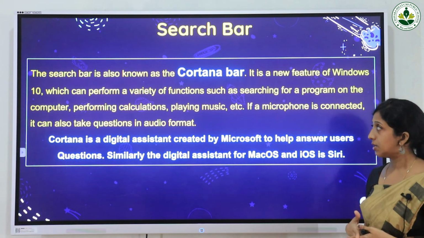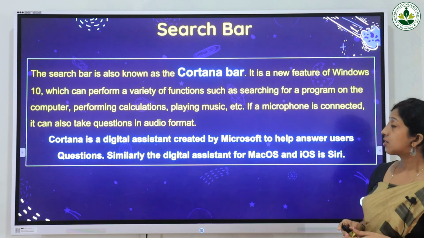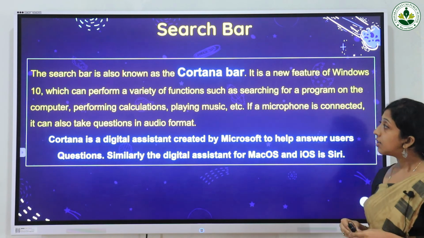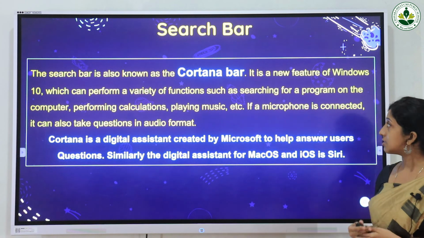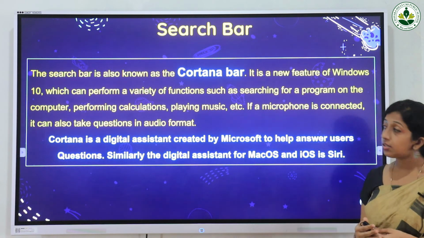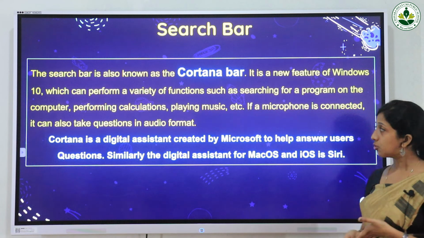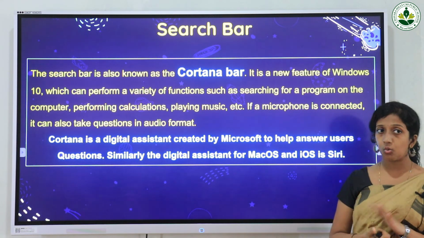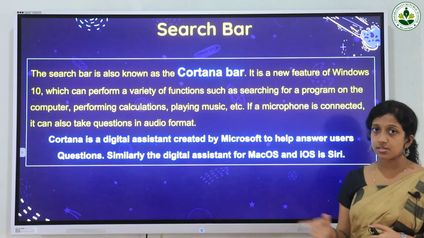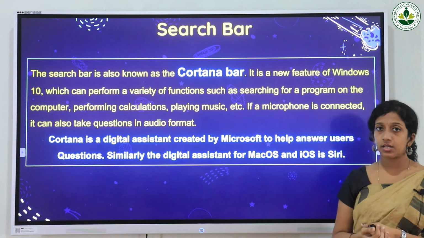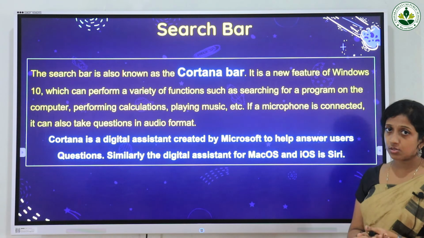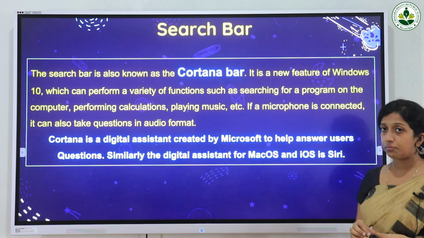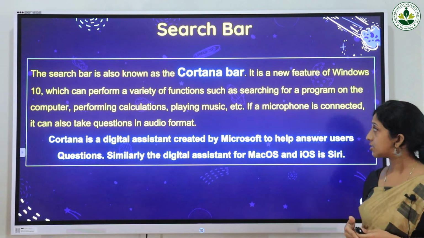Next is the search bar. The search bar is also known as the Cortana bar. It is a new feature of Windows 10 which can perform a variety of functions such as searching for a program on the computer, performing calculations, playing music, etc. If a microphone is connected, it can also take questions in audio format. That means we can search different things on the computer, and also perform calculations.